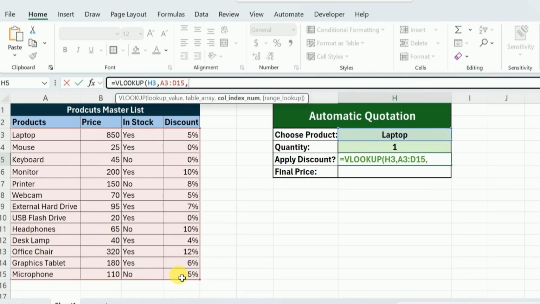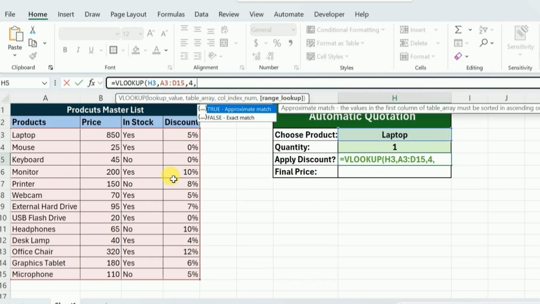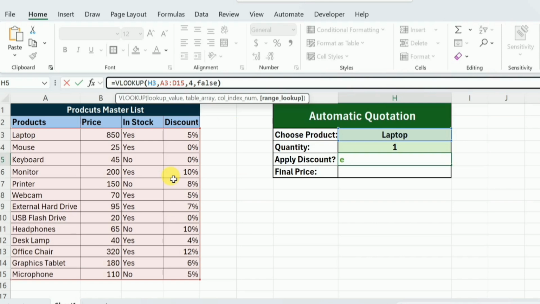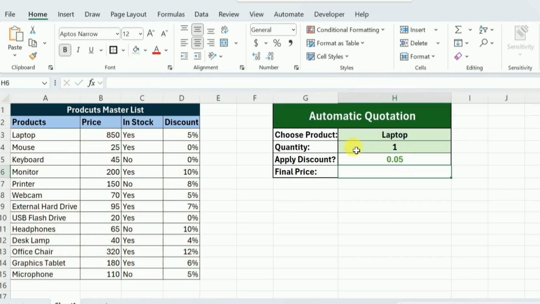Then the product discount is present in the fourth column. So I'll write 4, and I want an exact match. So I'll write false. After this, I'll close the parentheses and hit enter. So now you can see that it is getting the discount from this product master list.